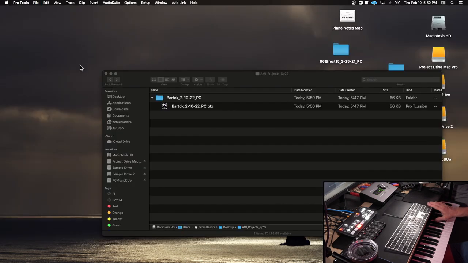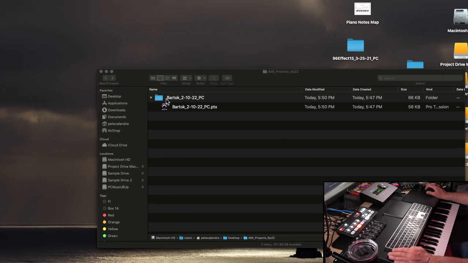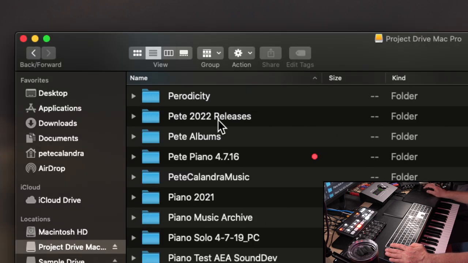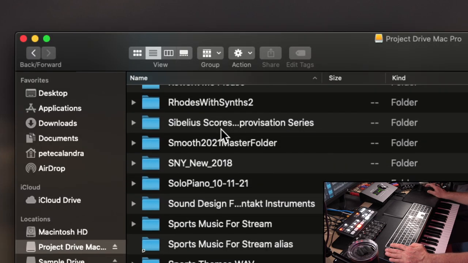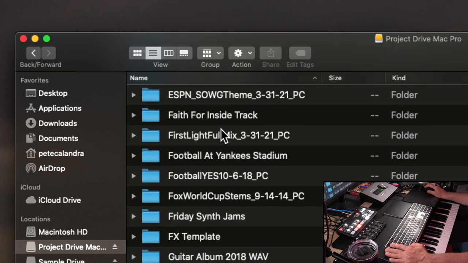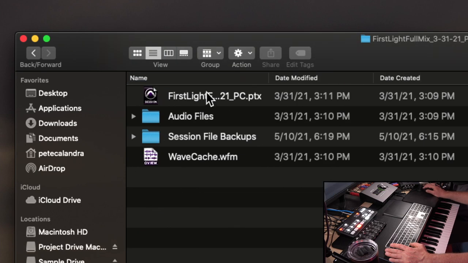I will say yes. And then notice all of those folders that are inside of here, they disappeared. All you have is the session folder and the session file. The reason that they disappeared is that there's no assets in them. Let me go into my project drive and let me show you. Right? So this is another project.